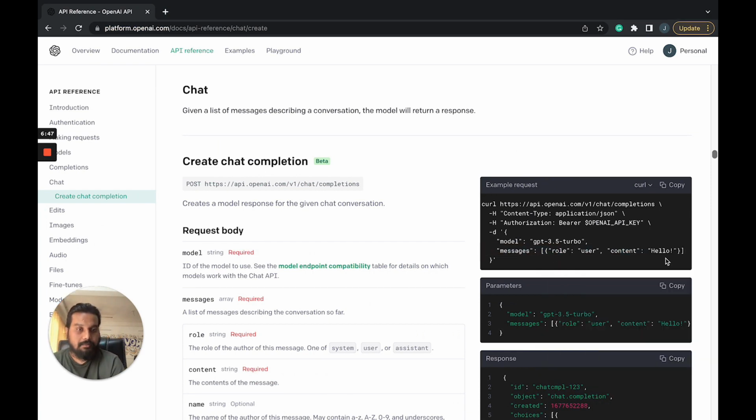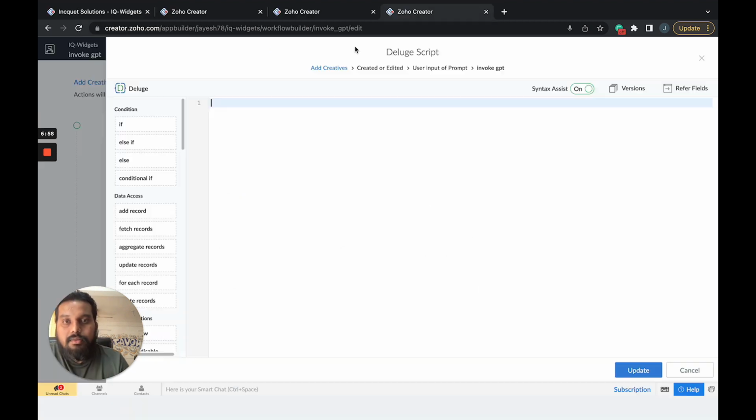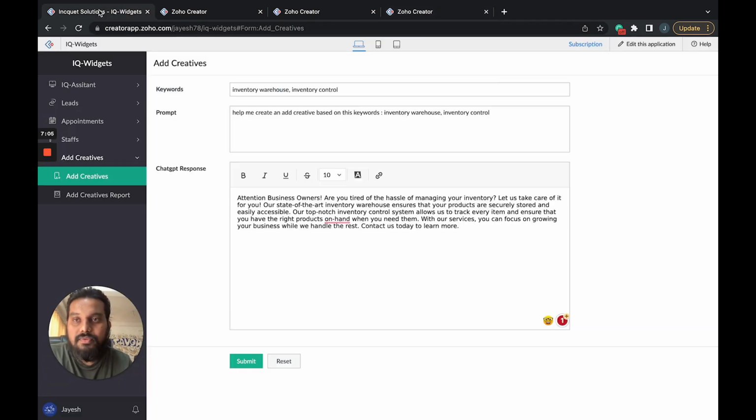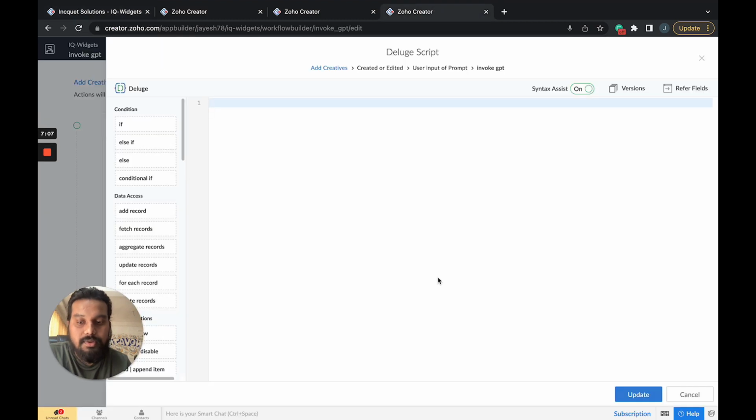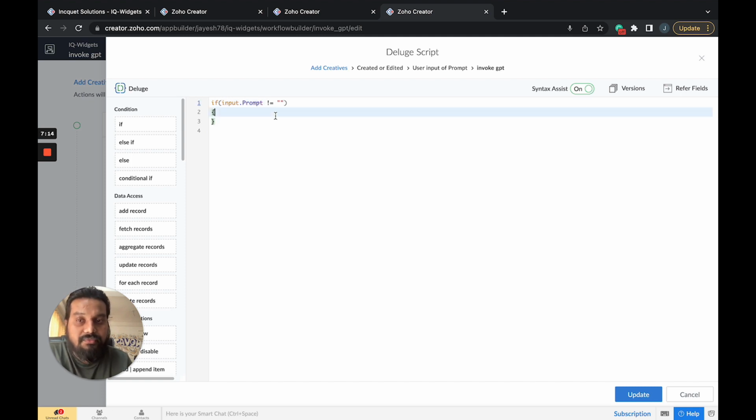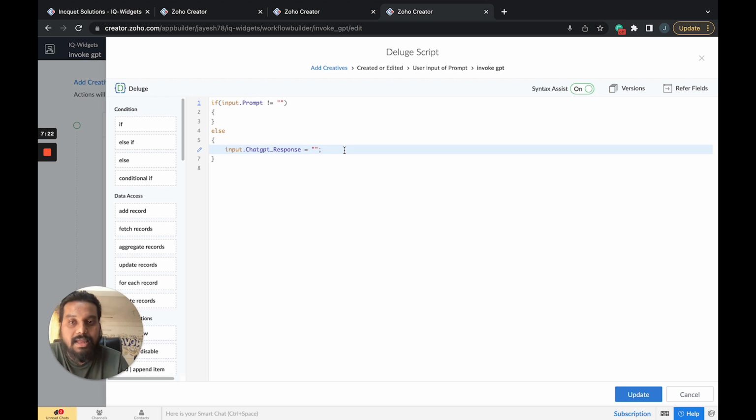So to do that, let's see how we can make this happen inside Creator. Inside Creator, on user input of the prompt, first of all, we'll check if the prompt is filled or not, right? So let's do that. If the prompt is not null, or if the prompt is not blank, in that particular case we'll write the code to call the API. In the rest of the cases, we'll just make the ChatGPT responses blank, right?